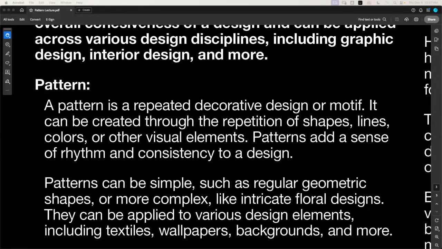It's a repeated decorative design or motif that can be created through the repetition of shapes, lines, colors, whatever. So think back to line, think back to shape, think back to form. Line is a good one. Line is always done in pattern. As soon as you have 2 or 3 of something, it becomes a pattern. So it doesn't take much for a line to become a pattern.